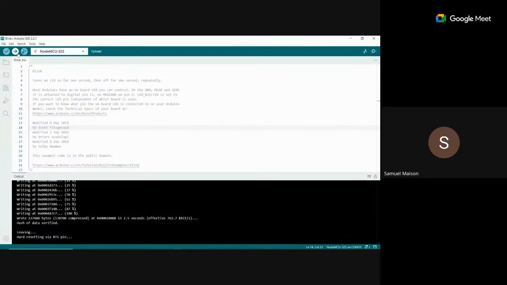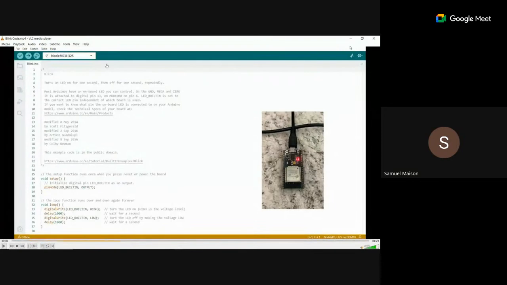Once it's done uploading, you can leave the boot pin, right? And now you have to press the reset pin for the code you just uploaded to start working. So once you press the EN, you realize that I have my board here with me and it's blinking, right? It's on for 1 second, goes off for 1 second. But I said I was going to demonstrate it, so I'm going to play a video that does that.